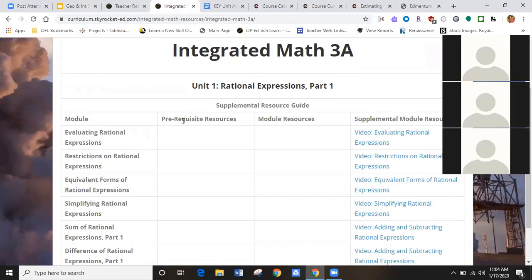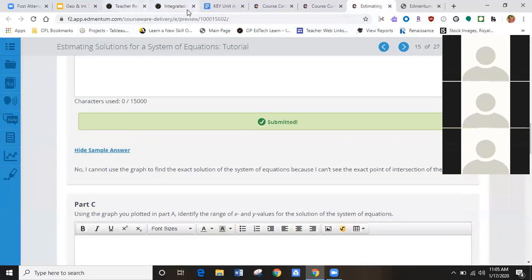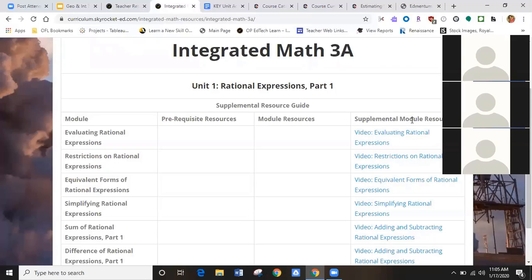So I have what we call the prerequisite resources category, module resources, which are the ones included within the course itself, within the module, and then supplemental module resources. There are some courses that do not provide any resources, so that's where I came in and created some of these resources myself. I recommend notebooks for all of the math courses that we've released through Edmentum.